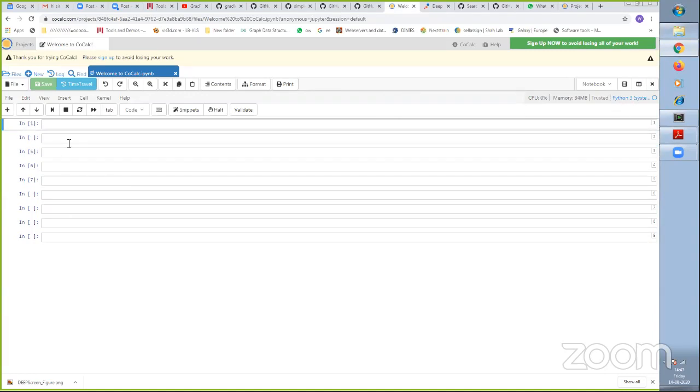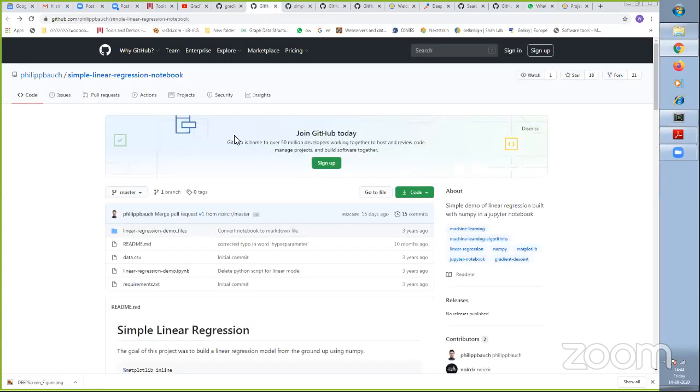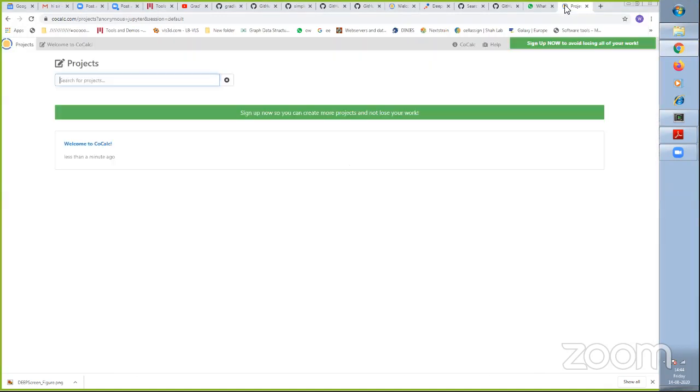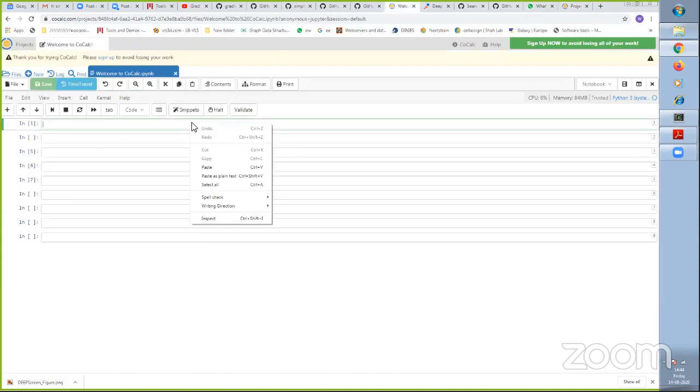Now you will have these inputs here where you can enter those statements interactively. Since you're all new to this, I'm just going to cut, copy, paste whatever statements I told you now, like importing the NumPy library and the matplotlib library. So I'm going to just paste it here.